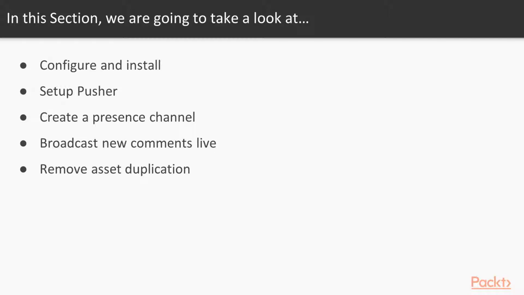So in this section, what we're going to be talking about is all the stuff related to Laravel Echo. We're going to start off by configuring and installing Laravel Echo. We'll set it up in our project, and then we're going to set up Pusher. And Pusher is basically the server that is going to manage the WebSockets for us. Whenever you work with WebSockets, you're generally going to have another server that manages all the WebSocket connections and that everything connects to in order to receive the updates and stuff like that.